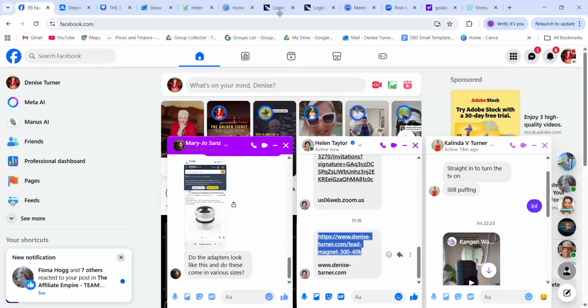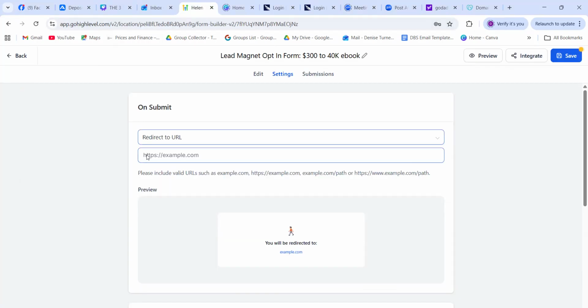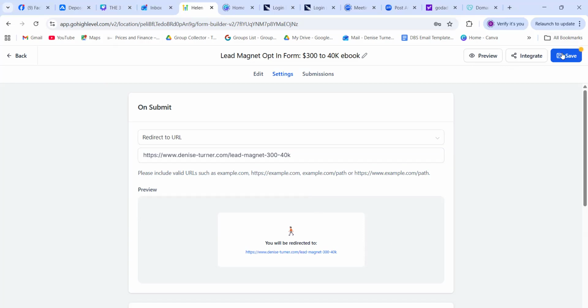Copy, perfect. Where was I? Back to Go High Level, the up arrows, and then just paste it in there. And save. Yep. And now over to submissions.